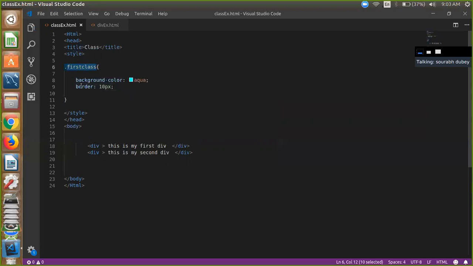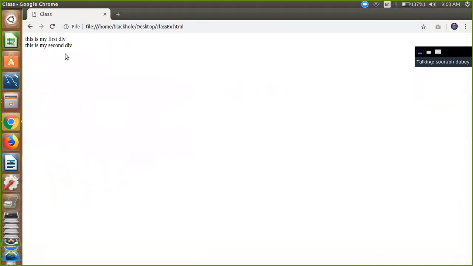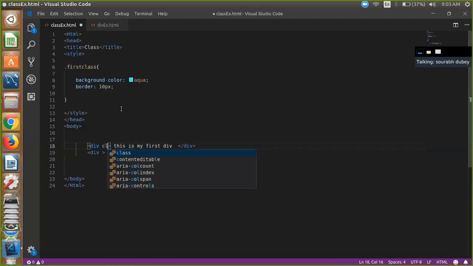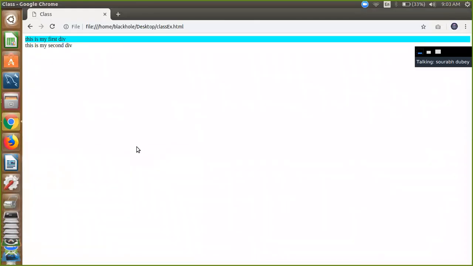So how to use it? First, I'm going to show you how it looks. That one is my class ex.html. It looks like this. And now here I'm using class. So how to use this property? Simple, right here, class and your class name, first class. Don't use the dot here, right? And simple, refresh it. And you can see here, there is our div, and the background is this one, right?